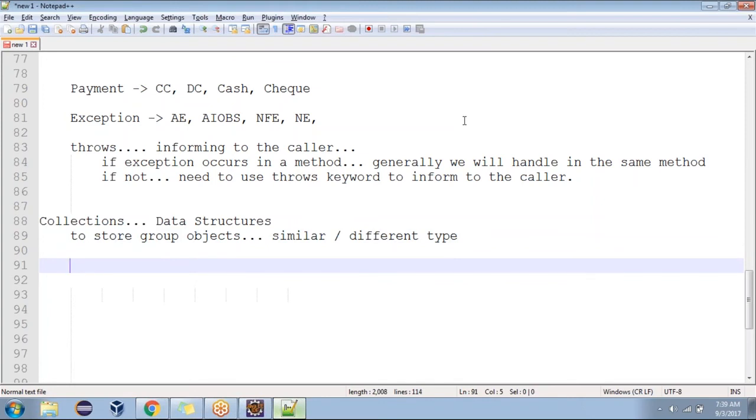Java provides one collection framework for us. Meaning now onwards everything is predefined, and I will use only predefined things. Am I clear now? Yes, sir. Okay, I'm stopping here.